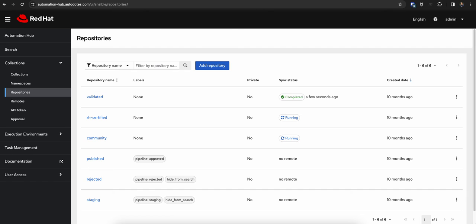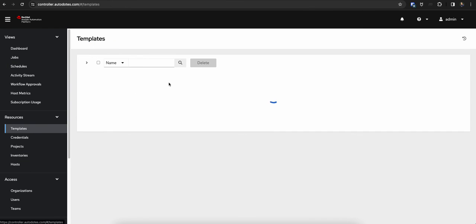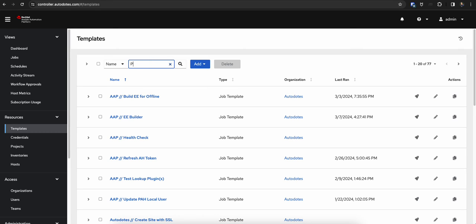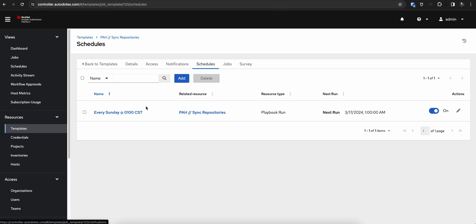The last piece here, to make sure that your token never expires, if we come back over to controller, I'm going to search for that job template, click on it here, and go to schedules. You can see here I've got a schedule to run it once a week, Sunday in the middle of the night. So that way I never have to worry about it. My content's always up to date and my token won't expire.